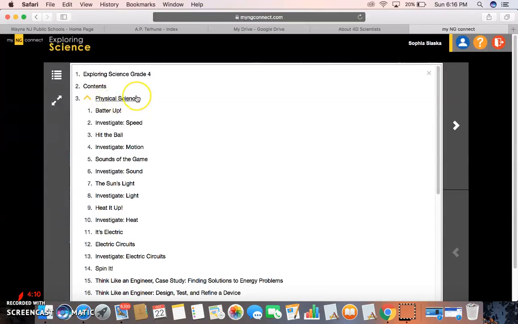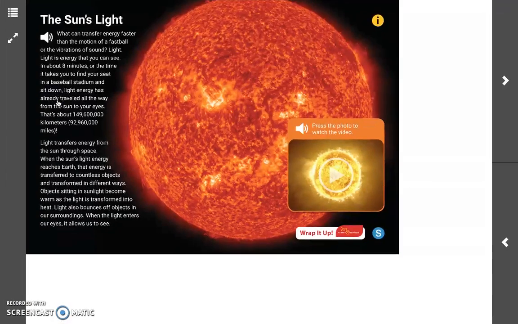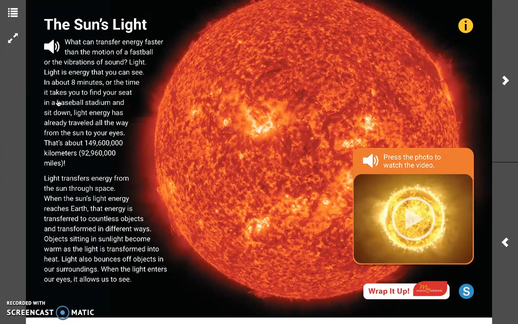So we're in physical science right now, and so far we've done Batter Up, we've done Investigate Speed, all the way through Investigate Light, okay? For example, let's click on the sun's light. This is the exact text as it is written in the book. If you want to see it full screen, you can click on this arrow. Okay, this is the best way to probably read it and to view it, in my opinion.